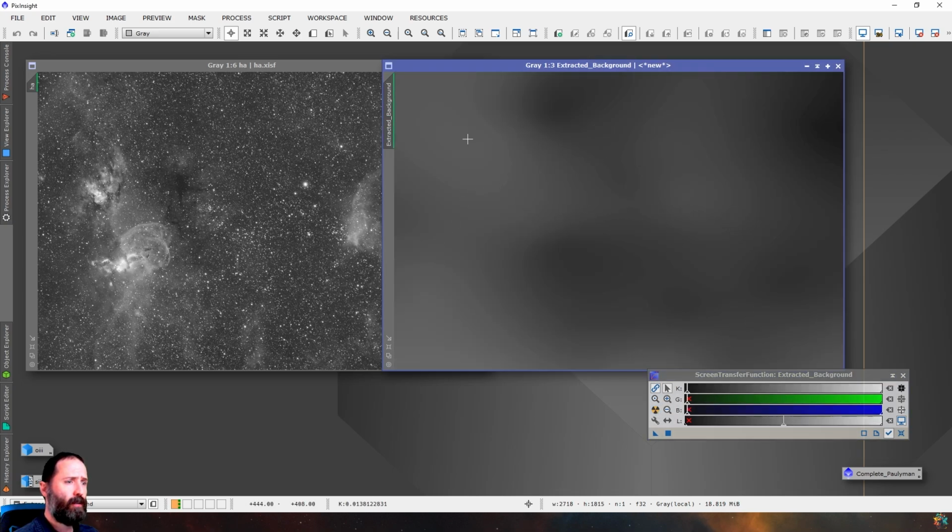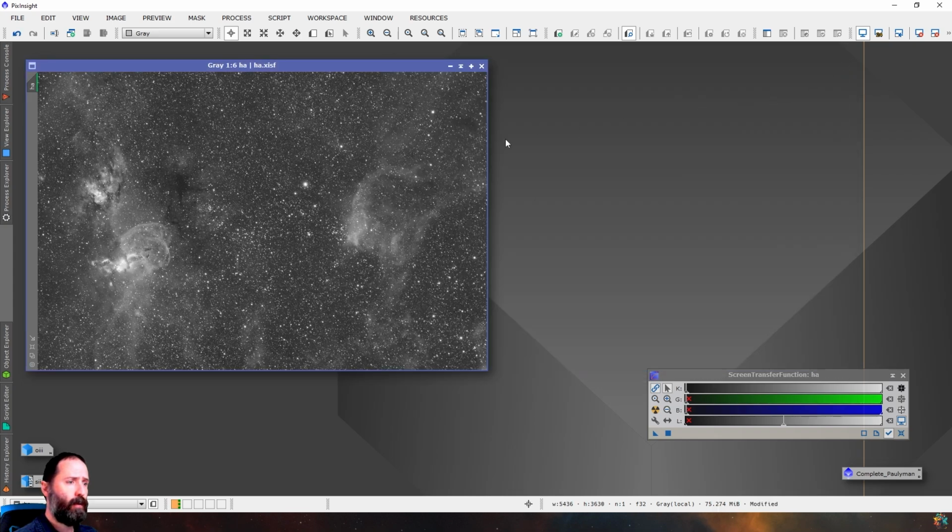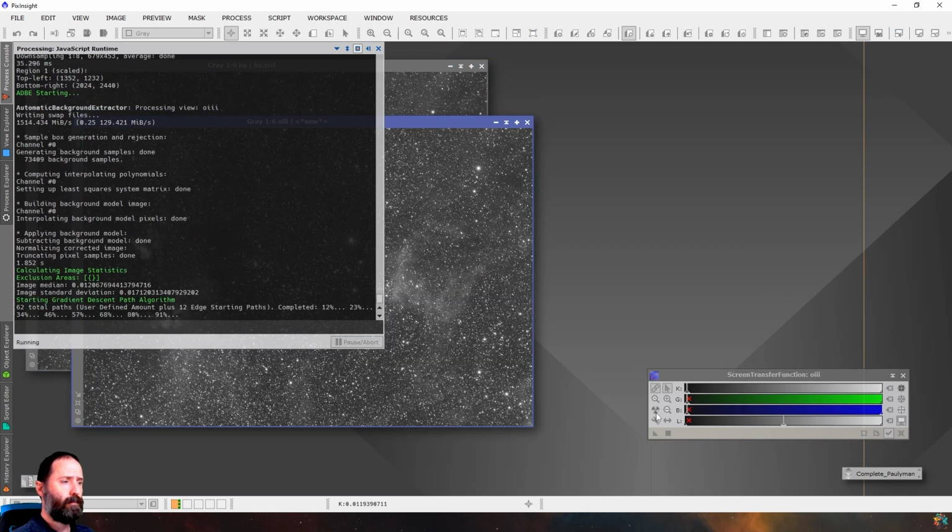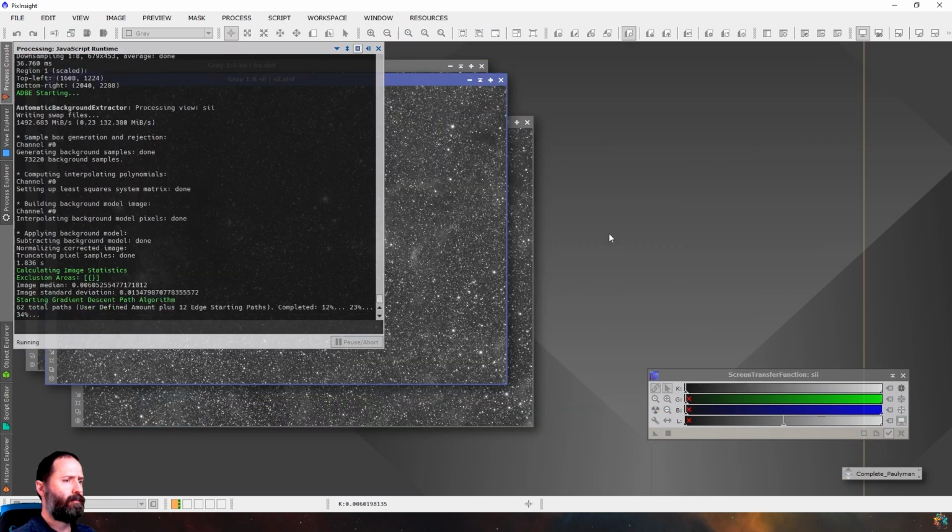And what you're always trying to look for is whether there is any obvious structure in this. And Seti's got a brilliant video where he goes through this script in detail. But that looks nice and smooth, okay? So it's done its job. As I said, I'll fast forward through the O3 and S2 and get to the next step quicker.